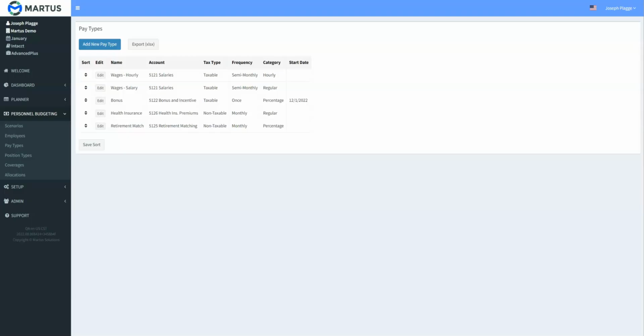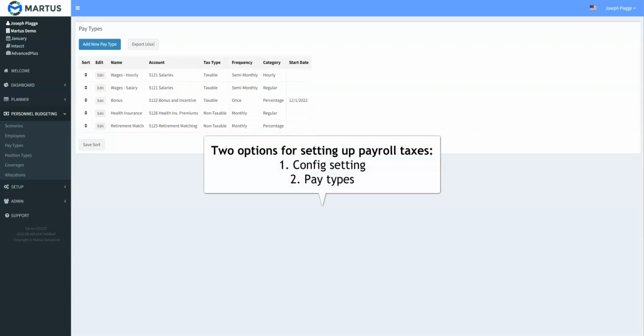The last one to mention concerns payroll taxes. In the US, this is commonly called FICA, which refers to 2 kinds of payroll taxes, the employer portion of Social Security and Medicare taxes. In Martus, you have 2 options when setting up payroll taxes. The first option is to set it up in the configuration within Personnel Budgeting.